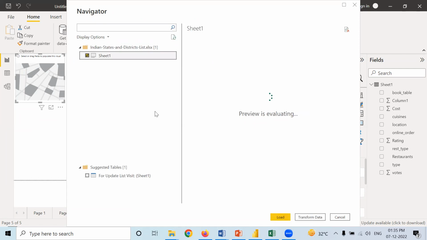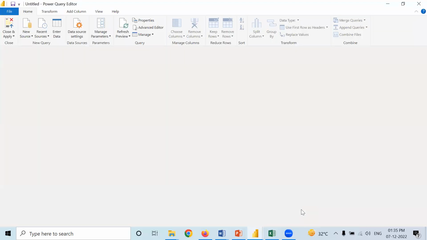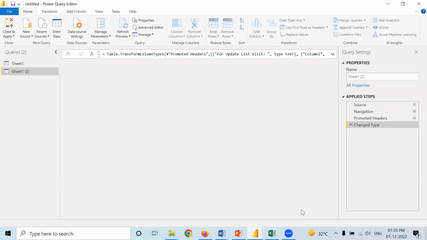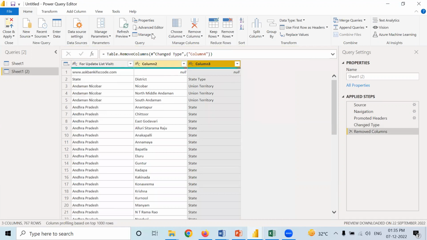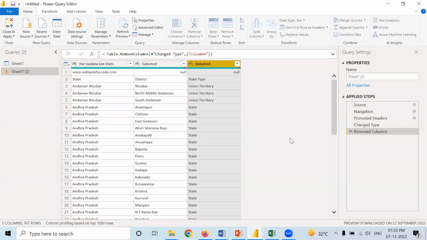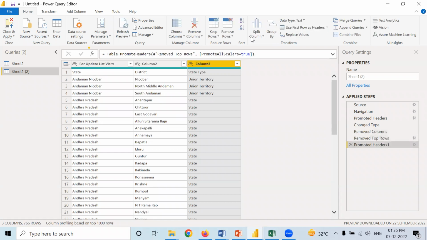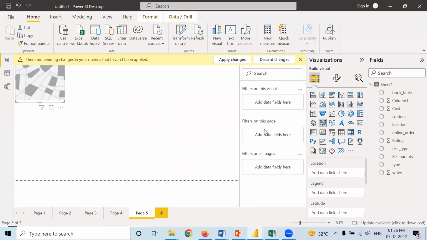Okay, I'm taking the sheet and let us transform it. So this should be deleted, that we all know. And the first row should be removed. Okay, and use the first row as headers, and we should remove our blank rows and errors. Now just click on close and apply. Now the changes will be reflected over here.